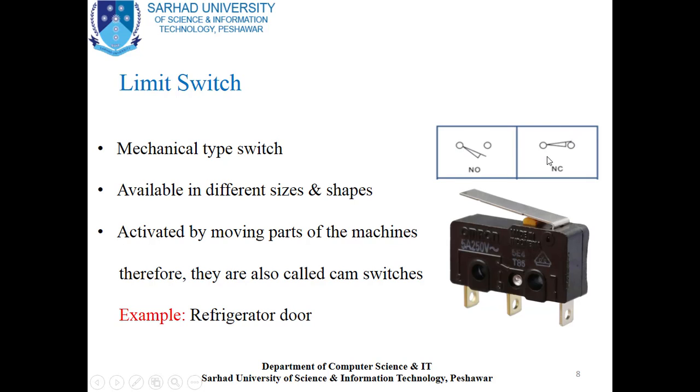And in this diagram, you can see the close contact. This close contact is called normally closed, which is represented by NC. N means normally, C means closed. So this position is called normally closed position. So limit switch is a mechanical type switch. Here you can see the mechanical type switch.